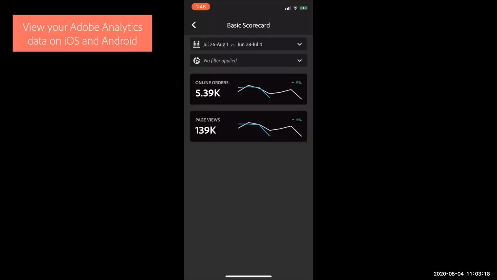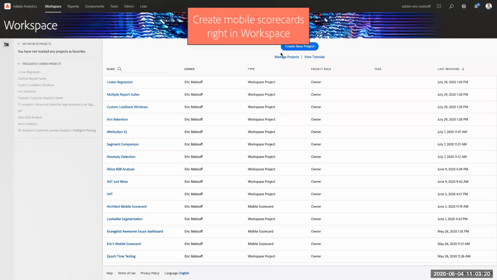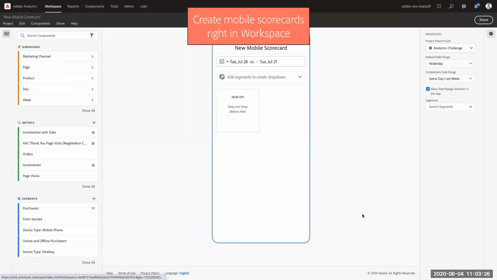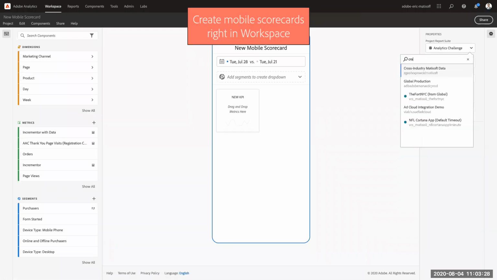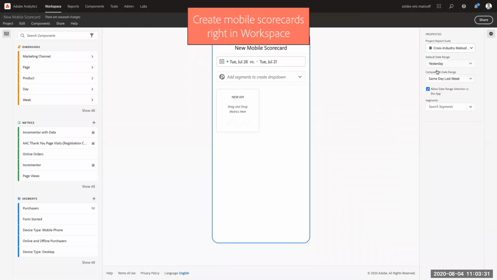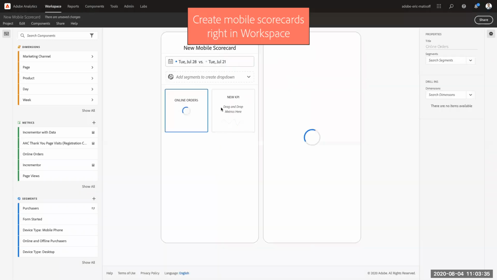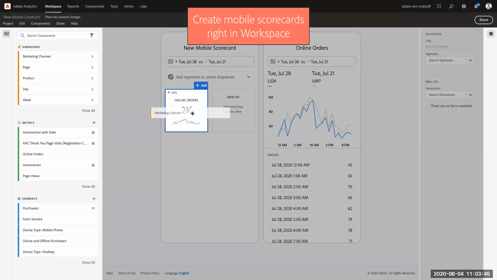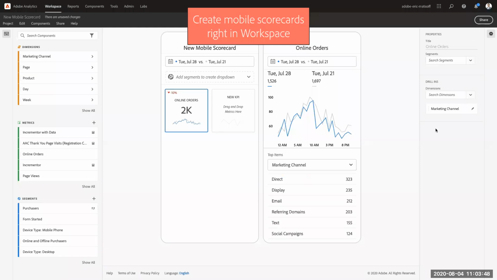So on the next screen, something that you'll see is the setup process for creating a mobile scorecard. We have a new template called Blank Mobile Scorecard, and it's really just simply a drag and drop. You pick your report suite and start dragging and dropping the metrics for the home screen. And then again, drag and drop any dimensions that need to be available to break down that metric. And so you can see here, I've dragged over a marketing channel.